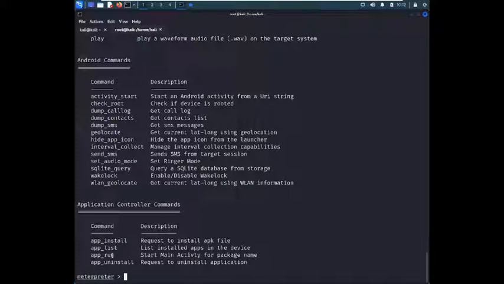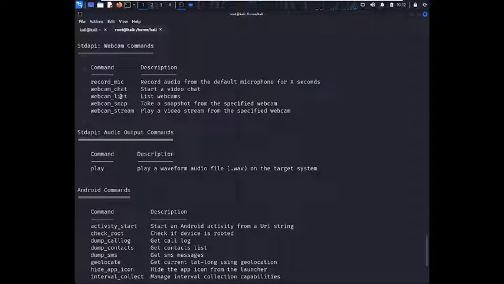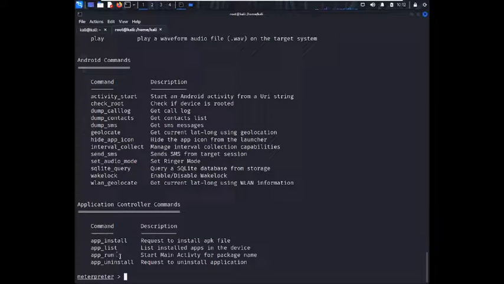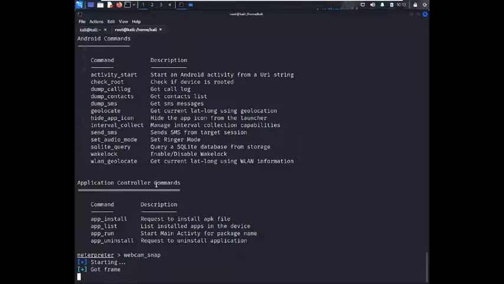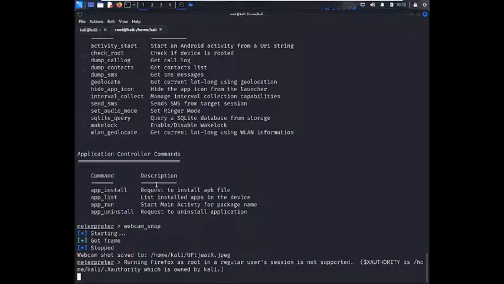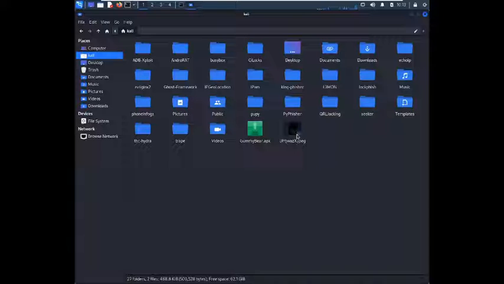So there are many others, so let's try this by saying webcam_snap. Let's take the picture of this mouse. So I'm going to hit enter, and I placed my mobile's camera on the mouse. So now after taking the picture, it gave us a path that the picture is stored here in the files. We have to copy it, and you can see that the picture is here.